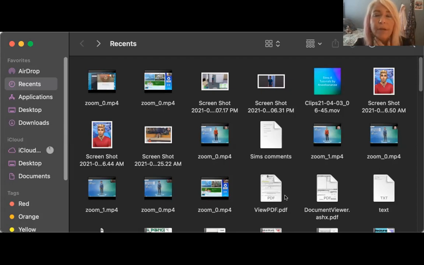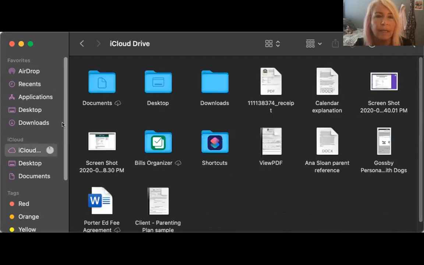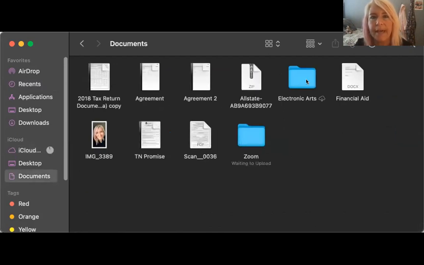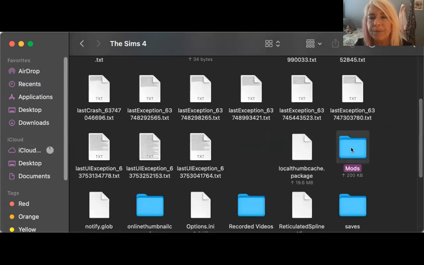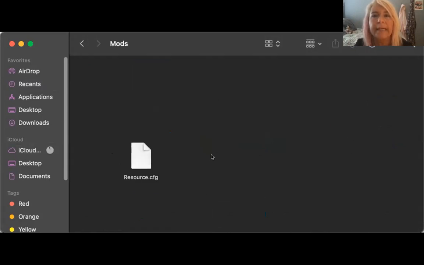You're going to see here, hopefully, if you have a Mac like I do, I go to iCloud. And then I go to documents. This is where my electronic arts folder is. And here it is, EA. And then I'm going to pick Sims 4 and I'm going to pick mods, and look, this is your mods folder. It is empty right now, except for where it says resource, but we are going to be putting stuff in it.